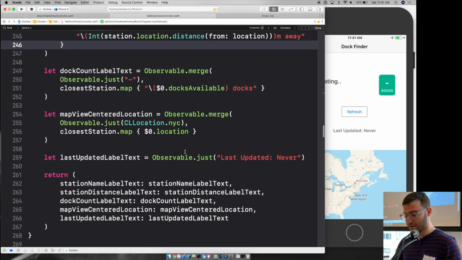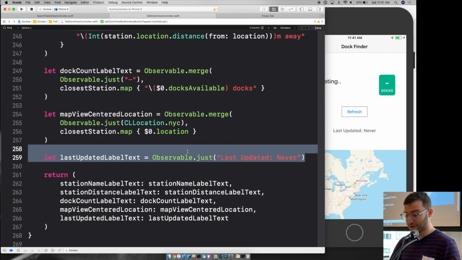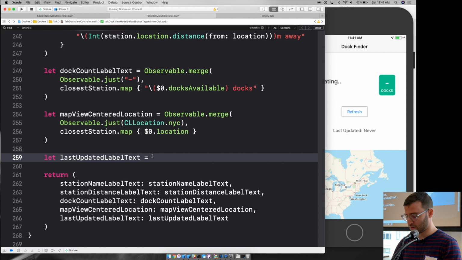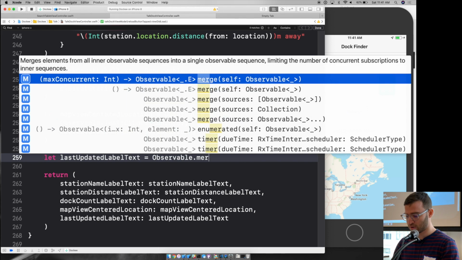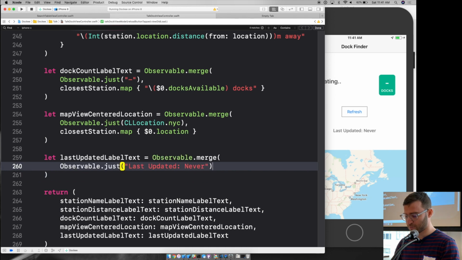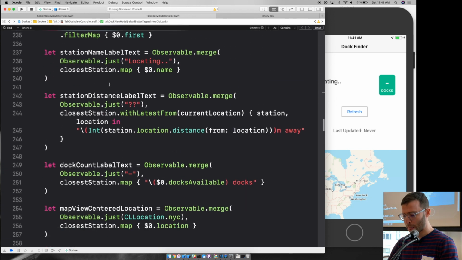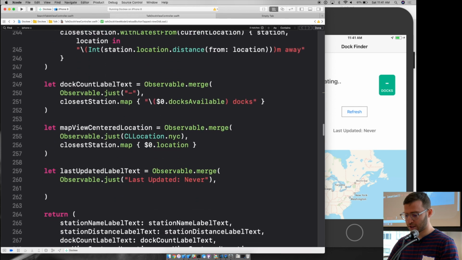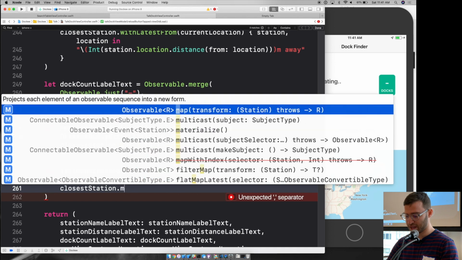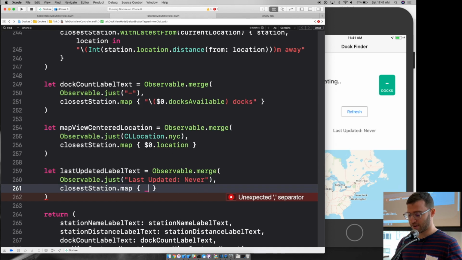We have our initial values, then we have our eventual values. And let's do the final one. So this is interesting. This is going to be the text that shows us the last time we fetched fresh information. So we can have that be never, but then let's also merge that. I hope you're seeing a trend here. So let's see. The closest station effectively fires every time we have a new closest station, so let's piggyback on that. Every time there's a new closest station, let's map over that.